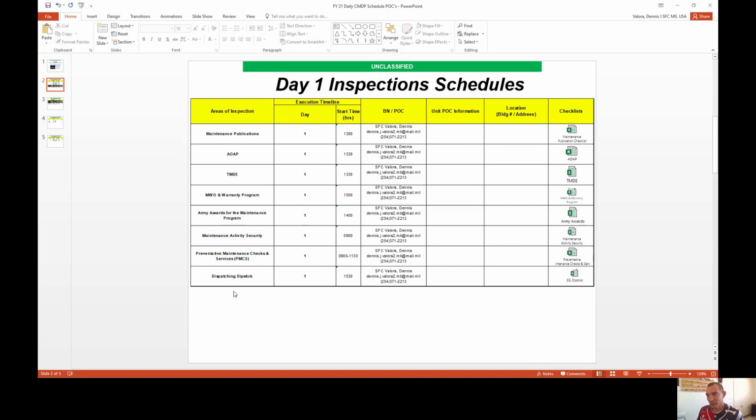So basically, for my day 1, I'm just doing preventive maintenance, and of course, that's going to take all morning. Usually, before I do the PMCS portion, I'll walk the perimeter of the motor pool, check vehicles, and knock out the maintenance activity security checks. There are 4 or 5 checks, pretty easy. Then maintenance publications is pretty easy. They need to make sure they have the publications and they have access to certain websites. Pretty simple. For me, most of my units score 100% on AUAP as long as they mention it in their SOP, because we currently do not have any equipment in the AUAP program.